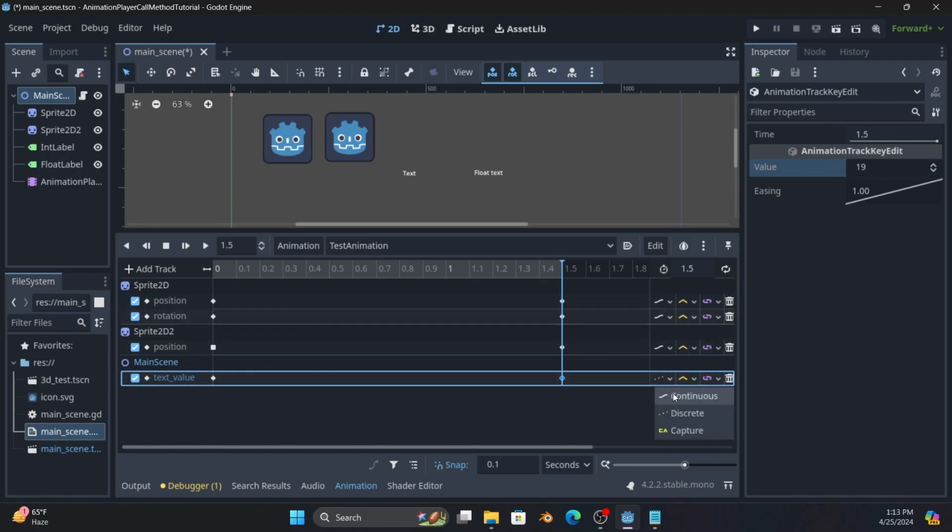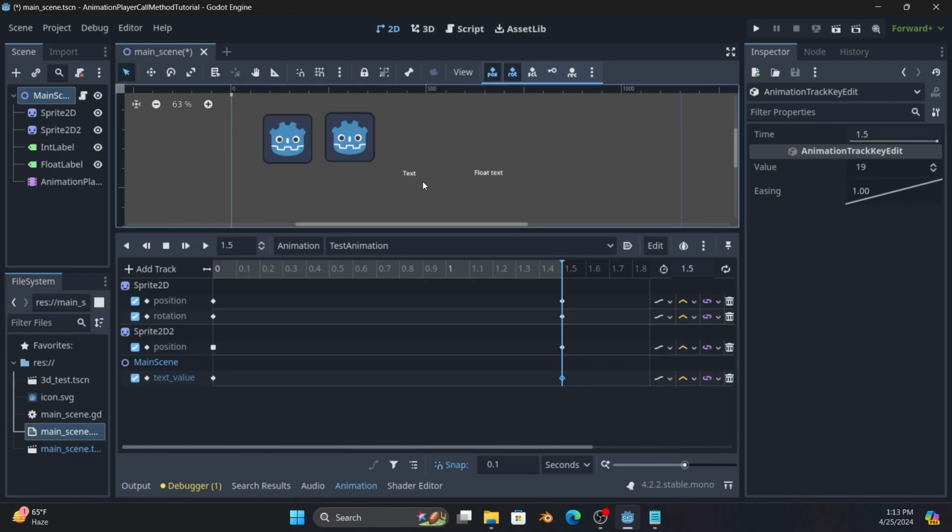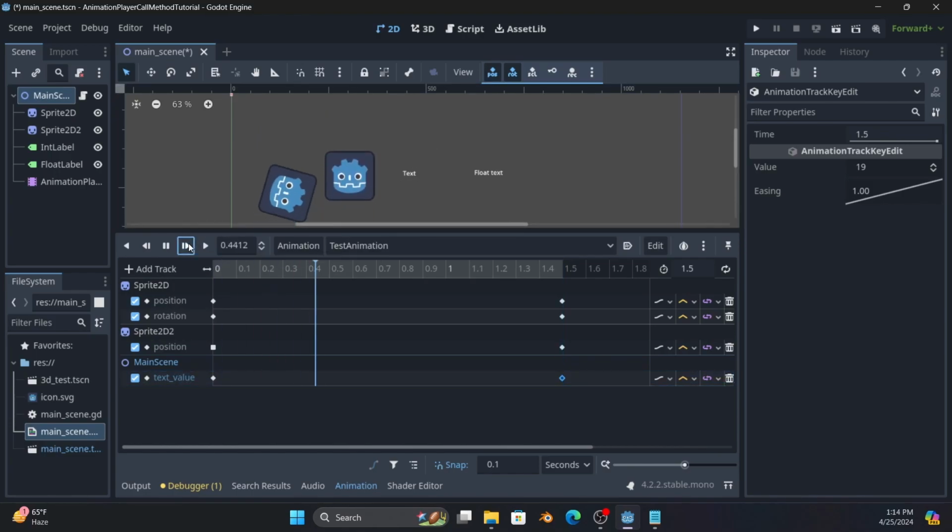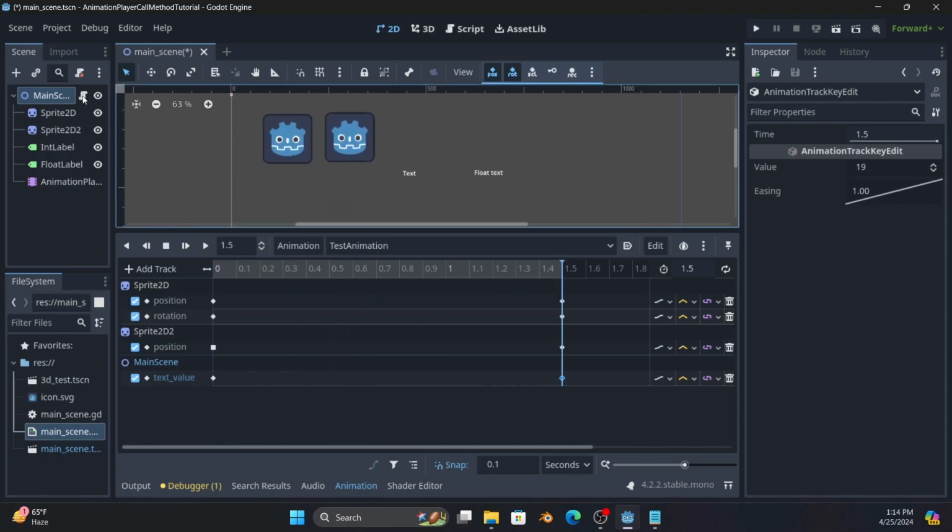I don't know why, but if you want continuous, do it to continuous. Important note, because of the way I'm doing this, this label, which is what would be getting updated by the property, does not change. And the reason is code is not run in the player because it's not running the game. So let me give a simple example.